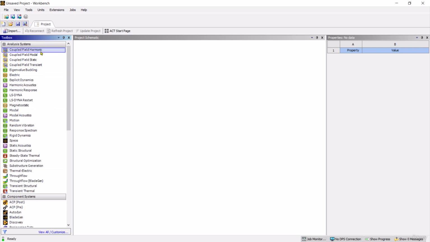In analysis systems we have static structural, we have Elastina, we have explicit dynamics, we have transient structural, we have transient thermal. So these are different sets of components. Whatever the type of your simulation, you can choose one of the components.